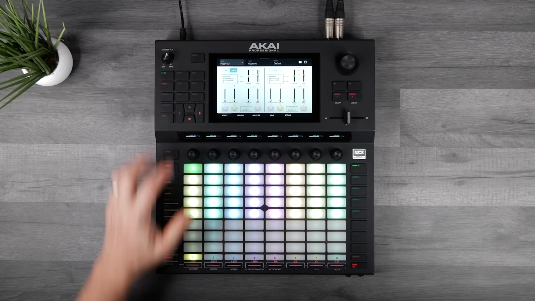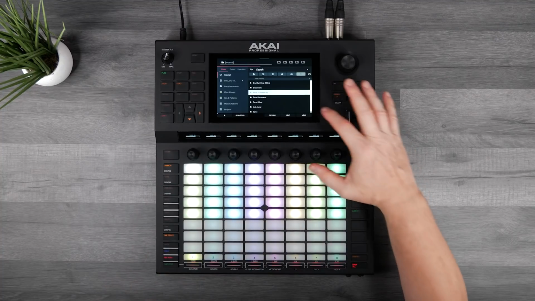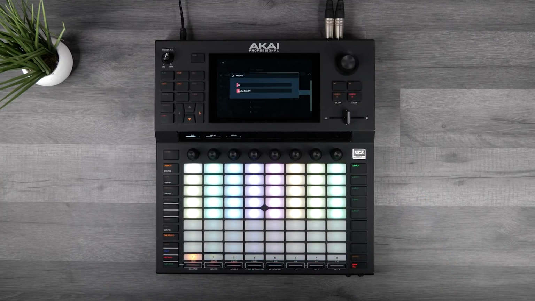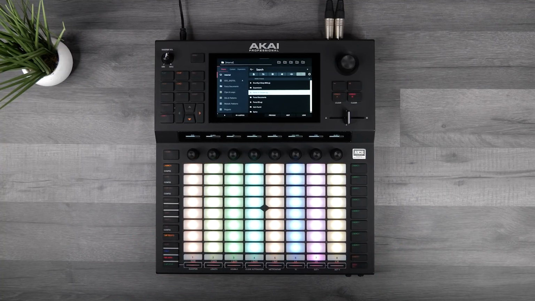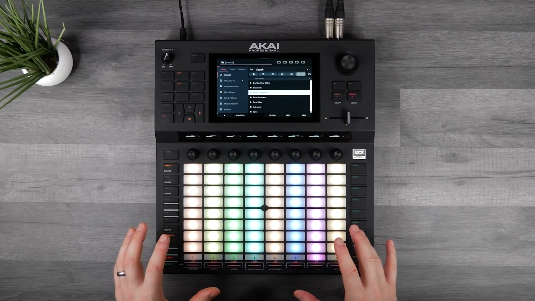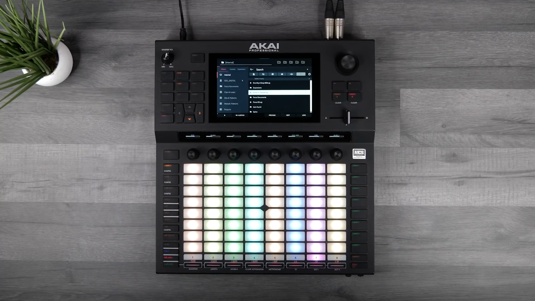In this example, I have a project with over 100 audio clips assigned, which I'm now going to load into Force. As you can see, the loading time is instantaneous, opening up endless possibilities when accessing projects for live performance and creative production.